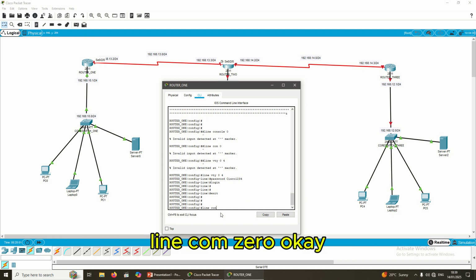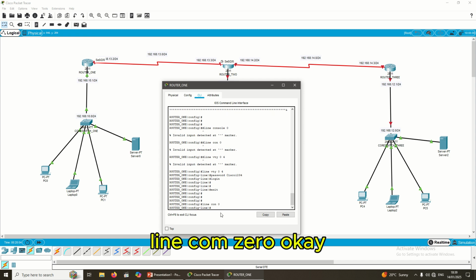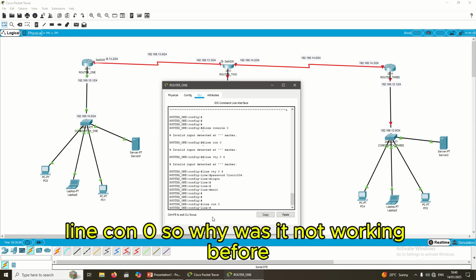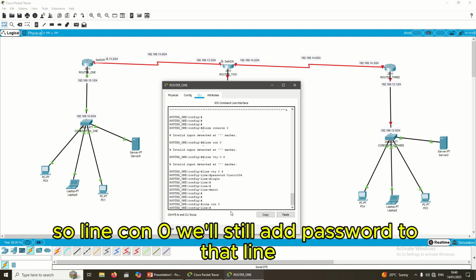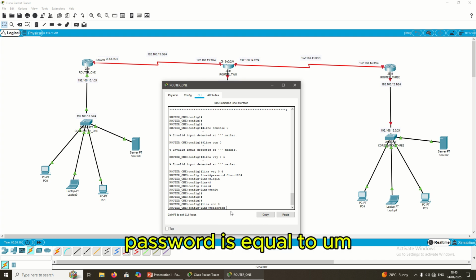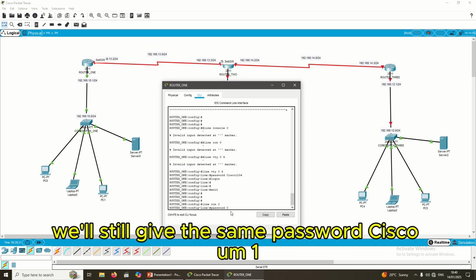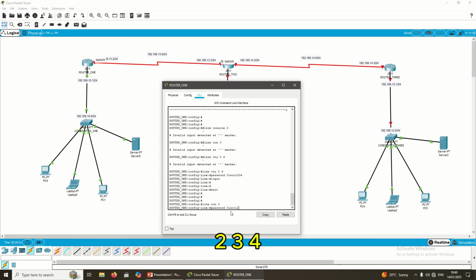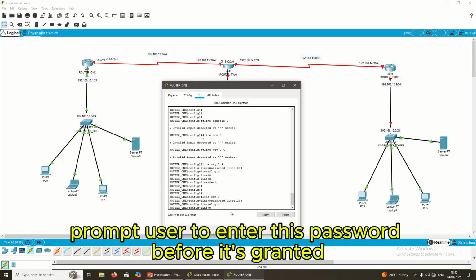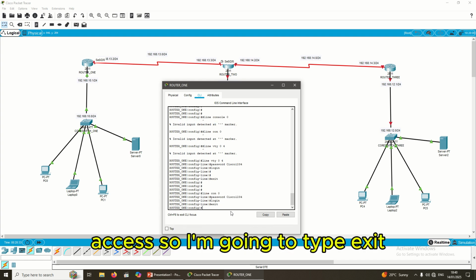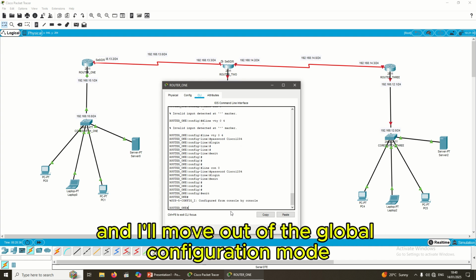Okay, line con 0. So why was it not working before? Line con 0. You can see it's working. So line con 0 will still add password to that line. Password is Cisco1234. Then we'll still put login, so it should prompt the user to enter this password before it grants them access. So I'm going to type exit, and I'll move out of the global configuration mode.